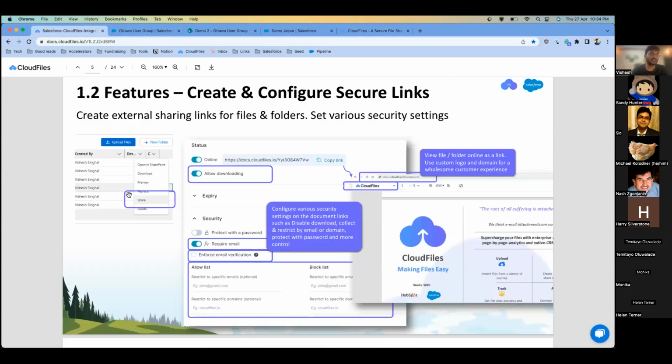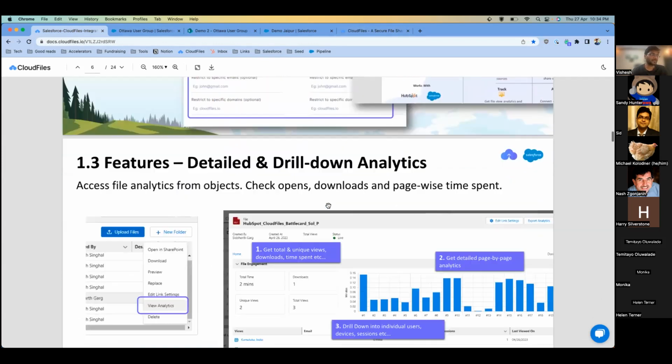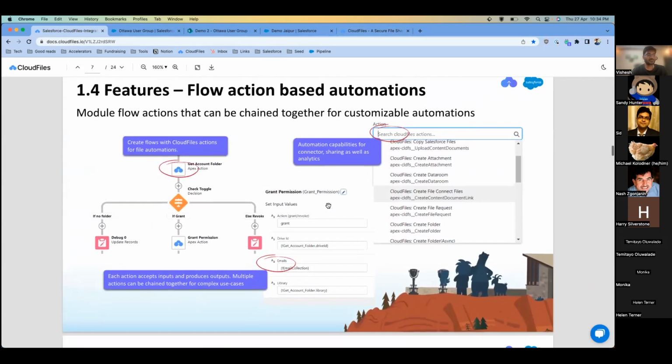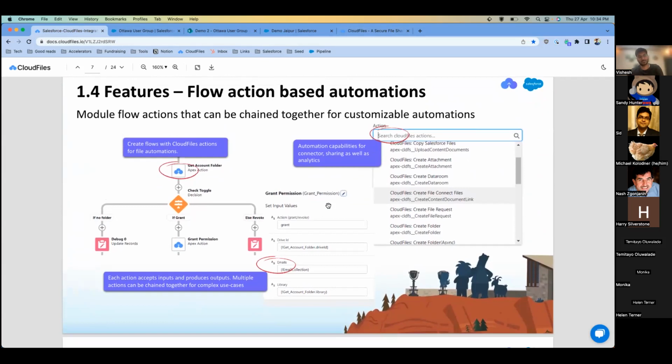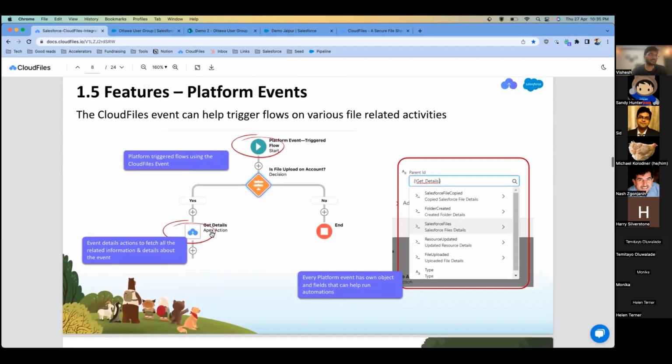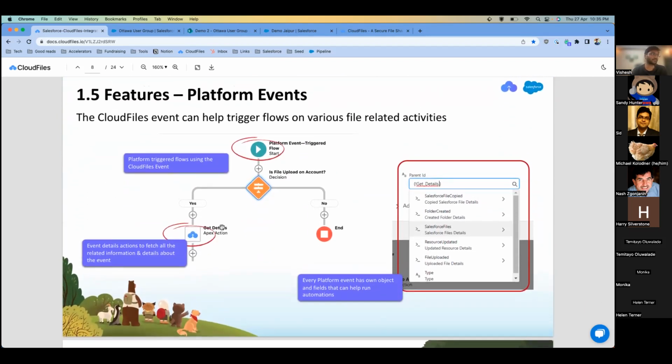So that was sharing. Just like I shared one single file, you can also share multiple files or a folder, and that also works. Now, the analytics I've already covered here. The last one, which is more important, and what I'm going to base this session mostly on, is automation. We have a lot of flow actions that you can use to create solutions to the use cases that I will cover in this presentation. This will be more clear when I show you some examples.